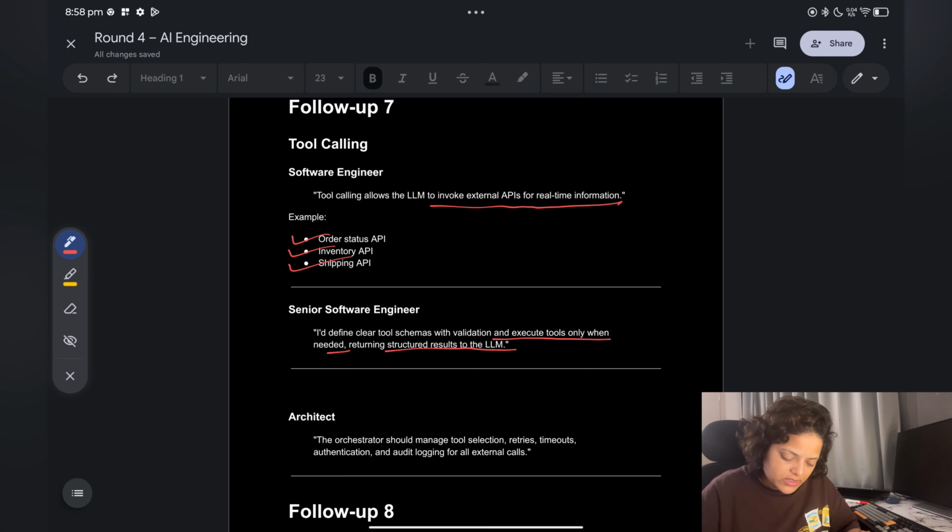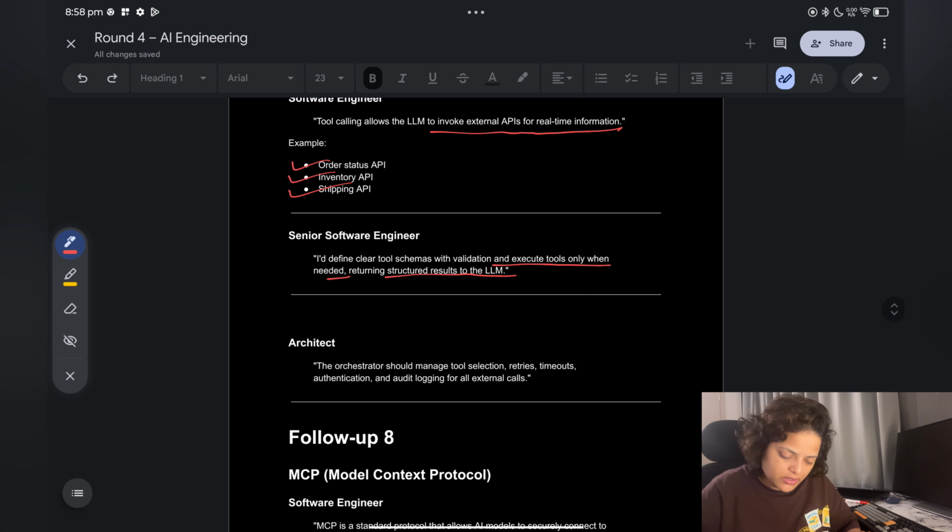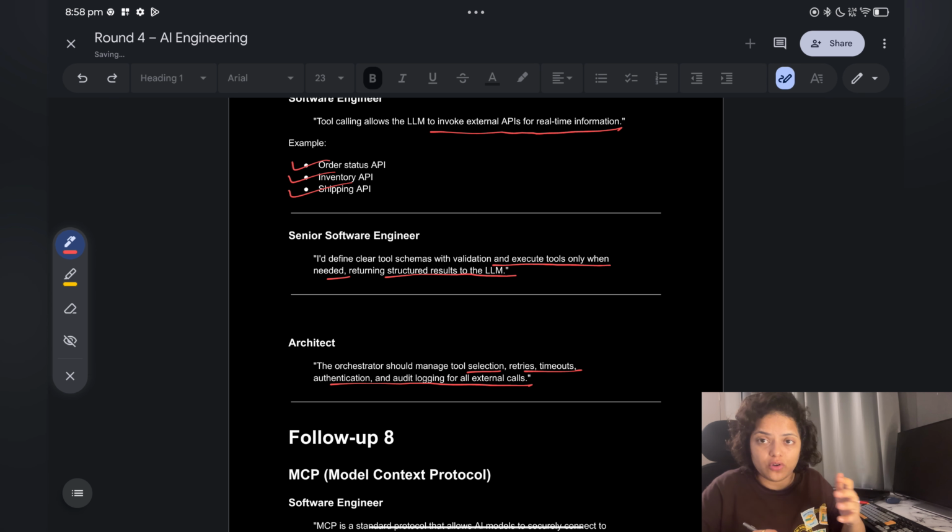Now the architect will say that the orchestrator should manage tool selection, which tool you need to call, since you have multiple tools here, as well as retries, timeouts, authentication, and audit logging for all external calls.